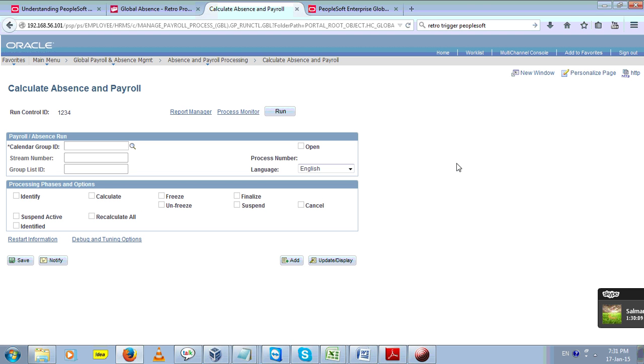Okay, so let's see how it identifies the payees and then calculates the absence. When we click on the run button, it goes to the next page, and from there we click on OK. There is one more page to finally run the process. When we actually run the process, the system picks up the calendar group ID from here. It first checks how many calendars are added into that calendar group ID, and from where it does that.